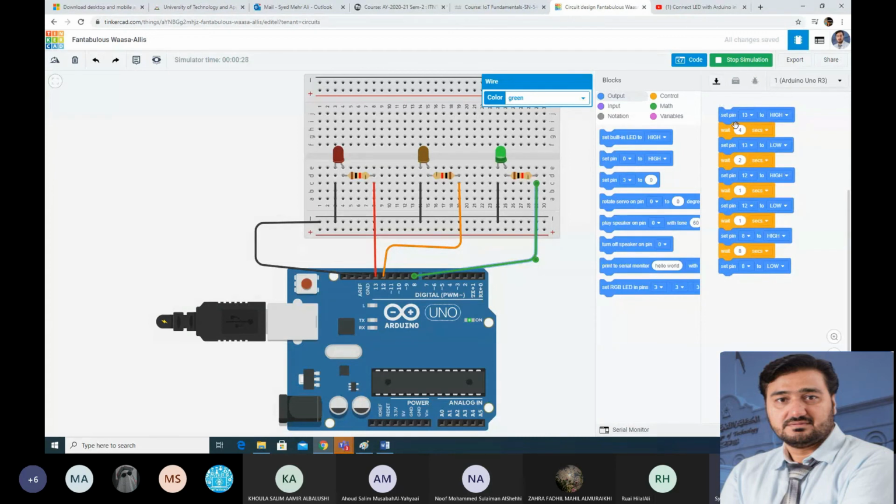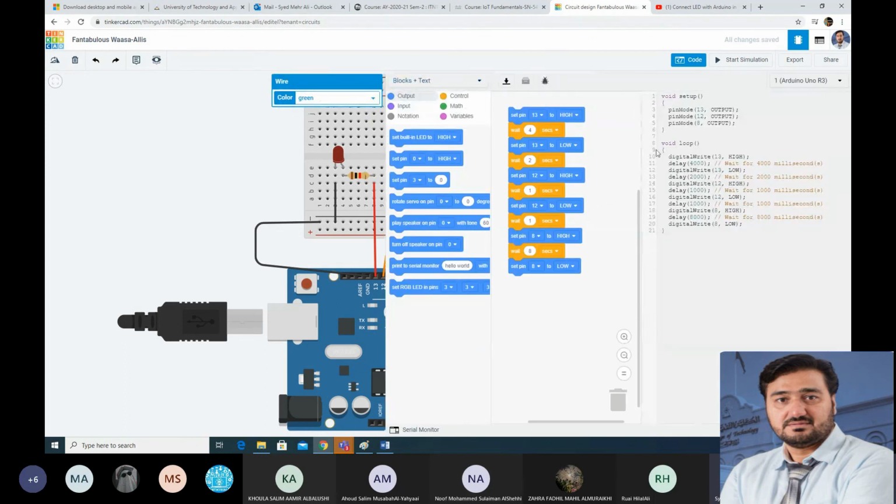If you want to see how the code looks for this simple circuit, just click on the code. Now you can see here, click on block and text. You can see now, this is the code. If you have this type of circuit in an actual breadboard, actual Arduino device, just copy this code into the IDE and design the circuit in the same way. Just copy the same code and run it in your Arduino device, it will execute.